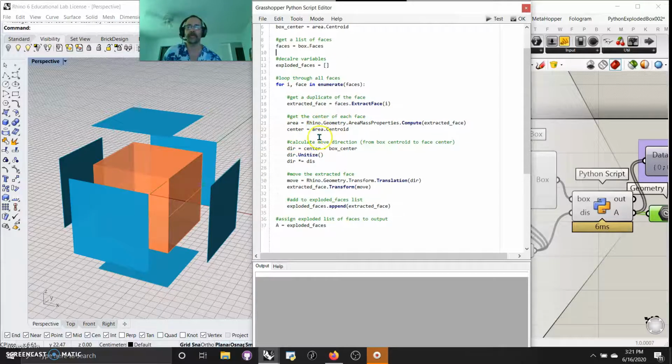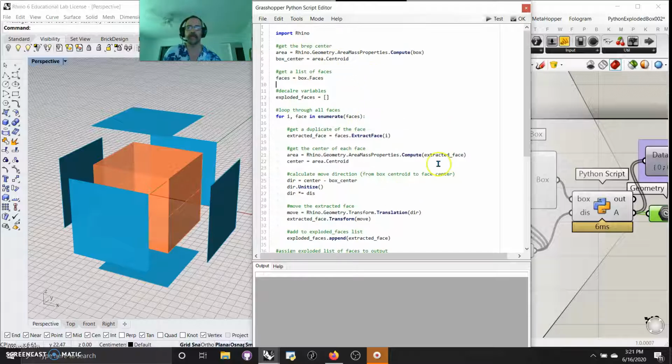Then you have your area, Rhino geometry, and that's what I said. It's very repetitive to what you did at the top. Now you're going to find the area of each of those faces, and you're going to find the centroid of each of those faces. Then you're going to calculate and move the direction of those centroids to face center. So that's the same type of vector understanding of finding a direction by one variable minus another one. So center minus box center. Then you're going to unitize that, so you just bring it to one unit.